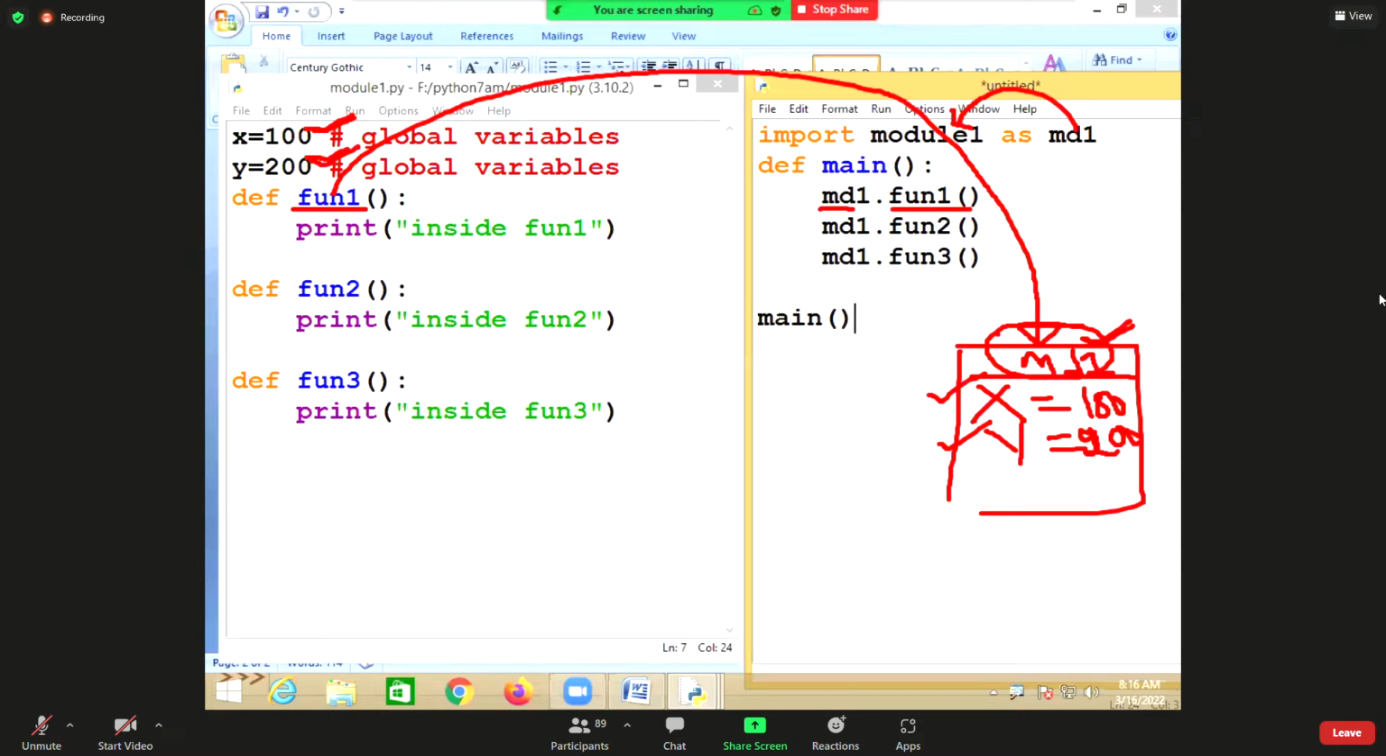If you want to access this X and Y, you are accessing with what name here? MD1. It means the memory for these variables and functions is not allocated as a part of the current module. Is memory allocated as a part of the current module? No, it is allocated as a separate namespace. It is creating a separate namespace, and from that you are trying to access it by using what name?